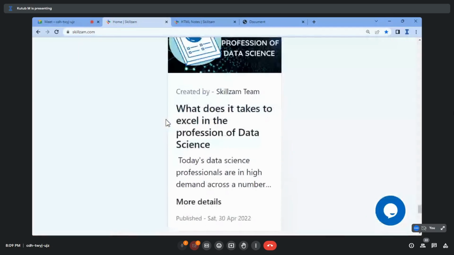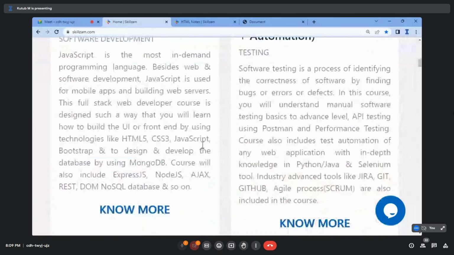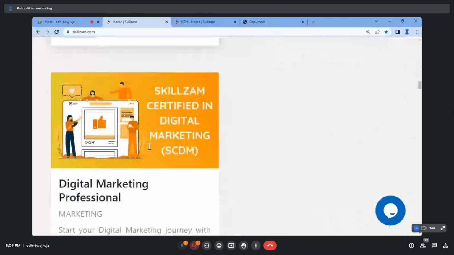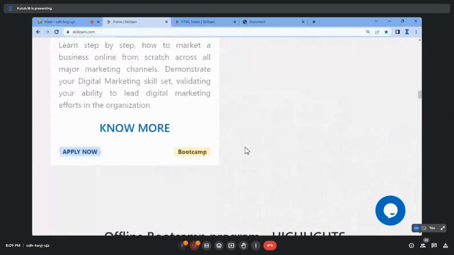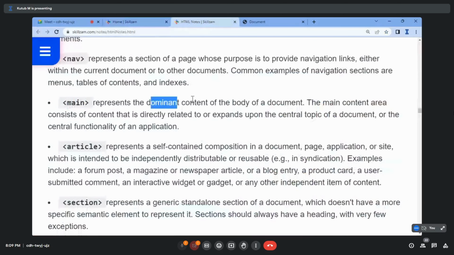And the main section can have multiple sections. Like for example, main can have a section, an article, a division, a paragraph, and all that falls within the main. There is a header, a footer, and in between, whatever the content is, is called the main section. So what it says is it represents the dominant content of the body of the document.